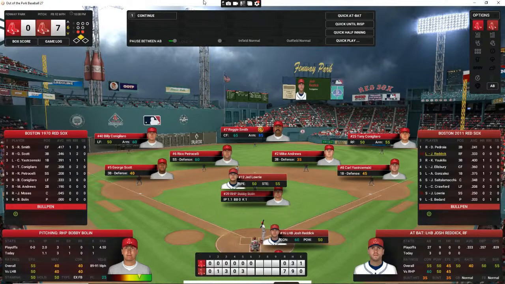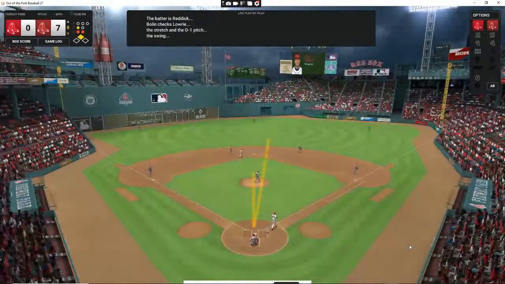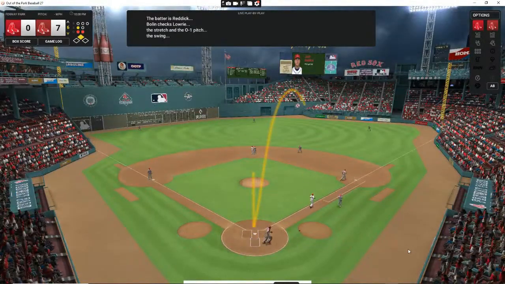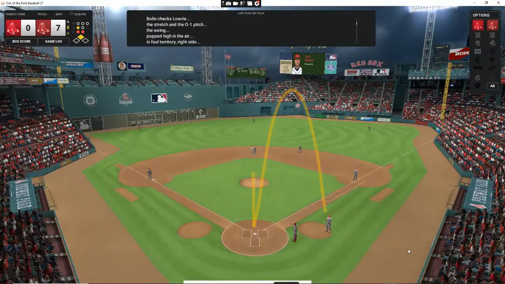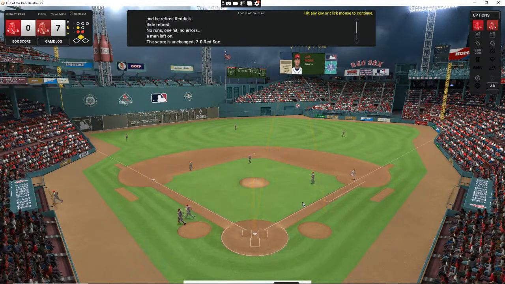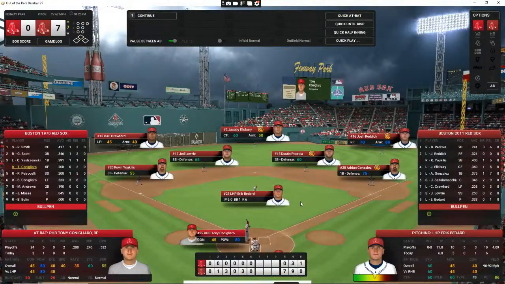Josh Reddick, 0 for 3. Pops it up in foul territory. Gonzalez puts it away. The inning is over. To the top of the 7th we go.